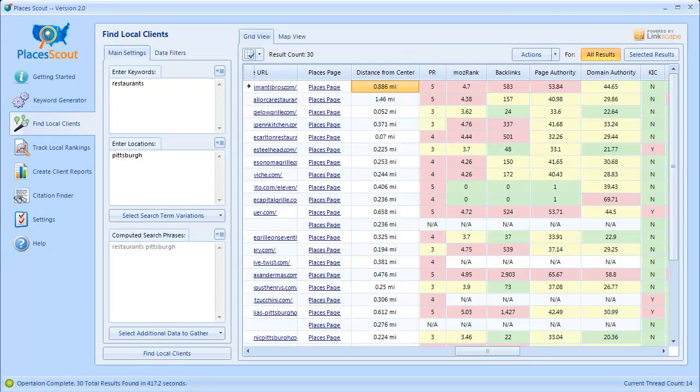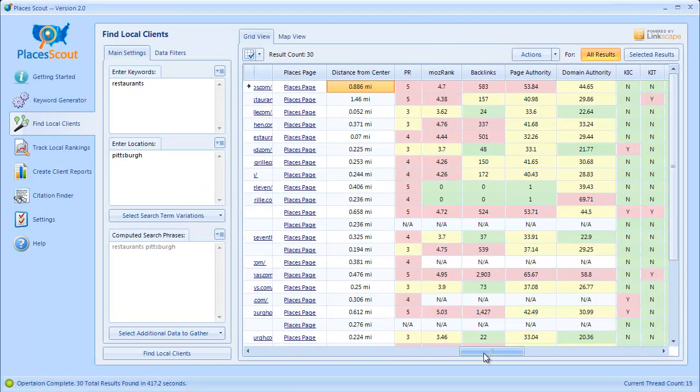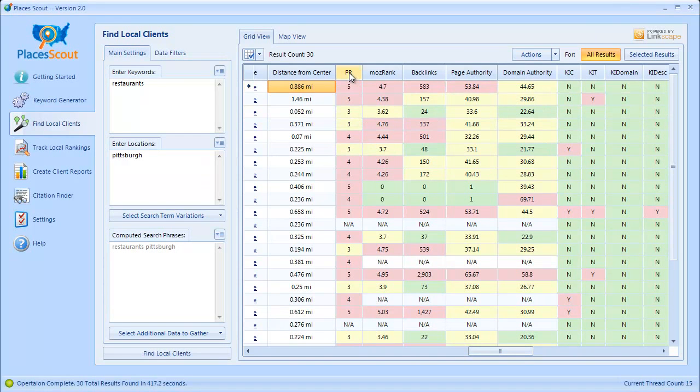So we'll go back to Places Scout, and we'll see this data here. As I continue to scroll here, you're going to see the Google page rank of the homepage of the website associated with the Google Places page. So this is, you know, how strong this site is. And then I'm also getting data from SEOmoz. So this is basically off-page competition analysis data. So you get the SEOmoz rank. It's similar to Google Page Rank. You get the number of backlinks to the site. You get the page authority, which is on a scale of 1 to 100, and domain authority. So this is all the SEOmoz metrics.